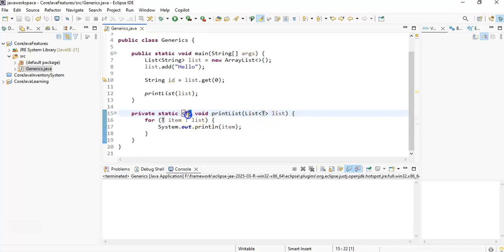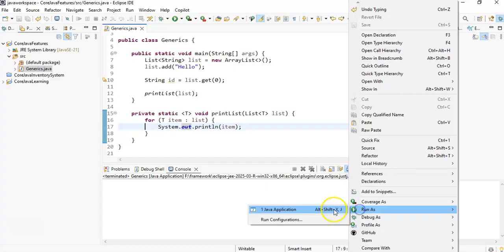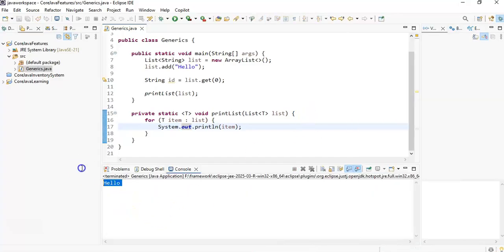Right, we have to mention before the return type what the type is, in the angular brackets, and we are printing what the type of it is. This method is a generic method. It will accept any type of data, right, any type of data. If we print it, let's see, it will print it.